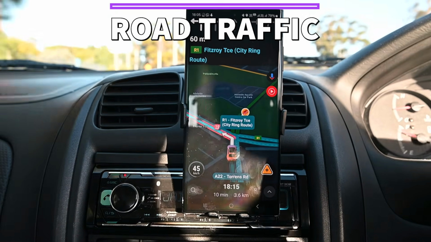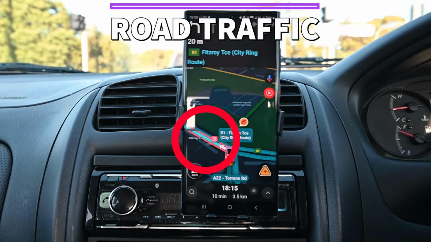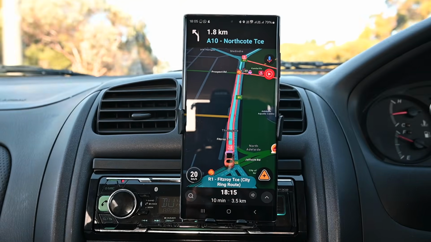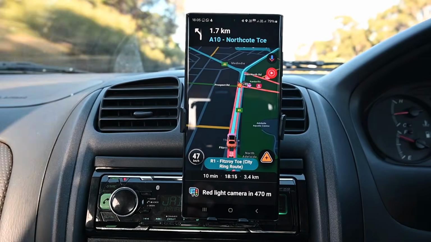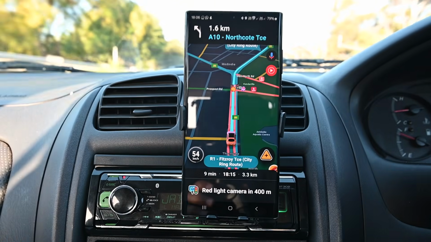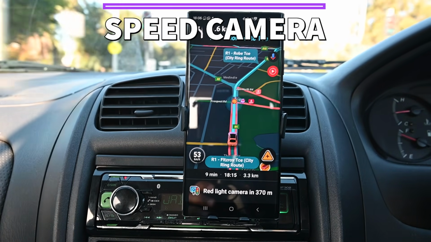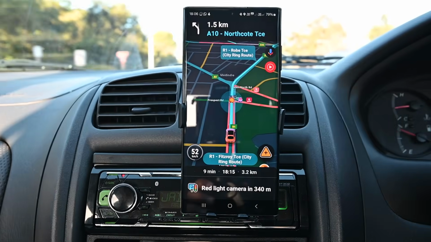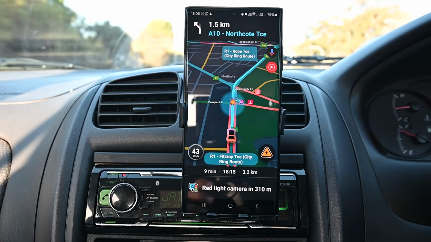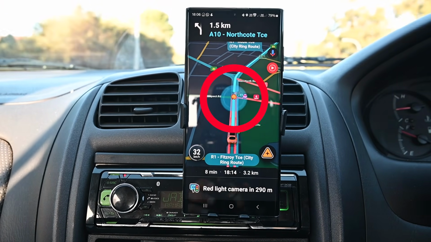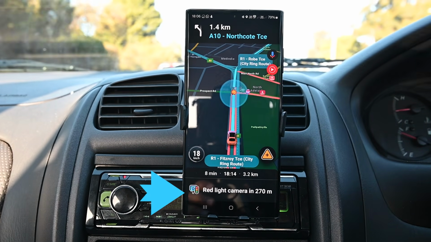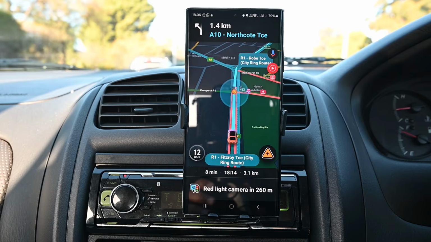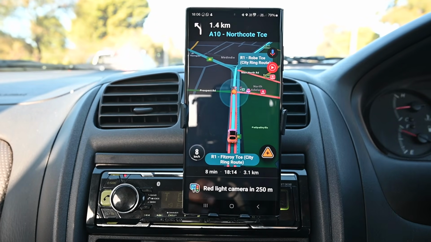As you travel, you'll notice roads with red colored bars. These indicate heavy traffic on this road. The darker the color, the heavier the traffic. Waze also has this amazing feature of notifying speed cameras on your route. As you get close to a camera, it draws a flashing circle and warns you about it. We also notice the message at the bottom. If you look closely, you'll be able to see the tiny camera icon as well.